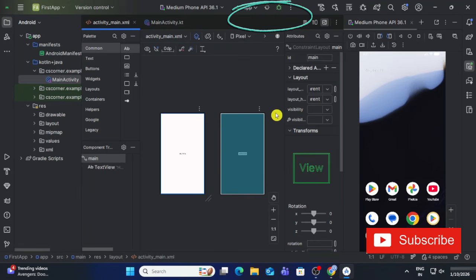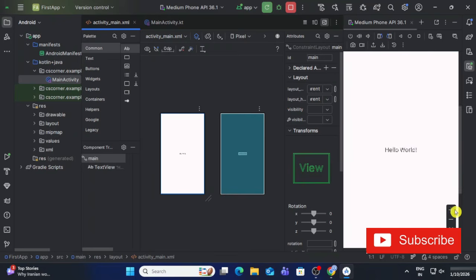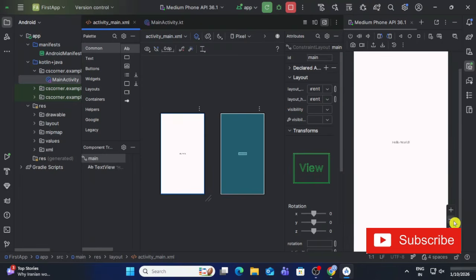Here I'm clicking on the play button, and you can see my APK has been installed. Here it's showing me this message, that means your APK has been installed on this Android virtual device, and I'm getting my output. Hello World was there, and that output I'm getting on this Android virtual device. Guys, this way you can create any type of application using Android Studio, and run it on this AVD or on an actual phone.